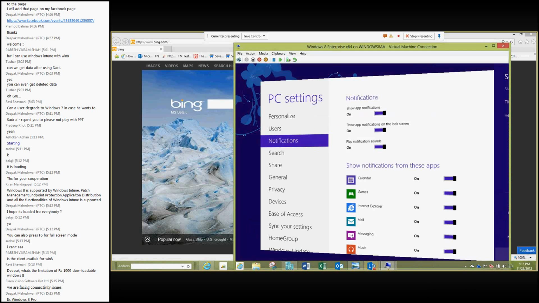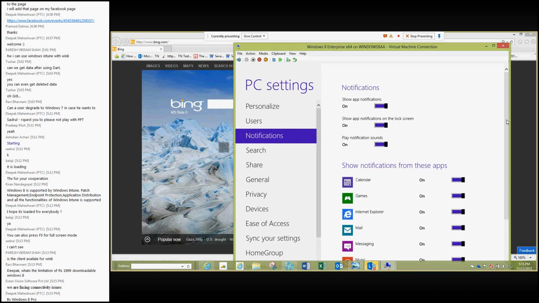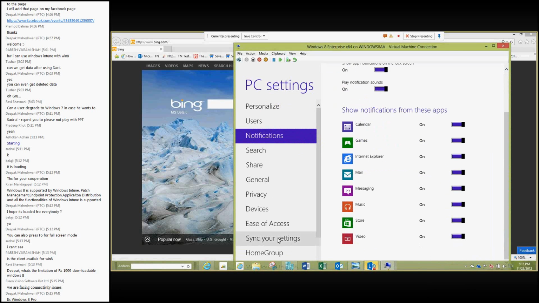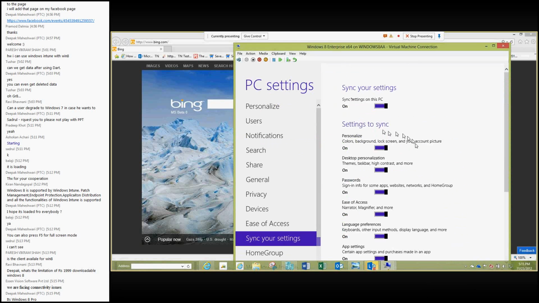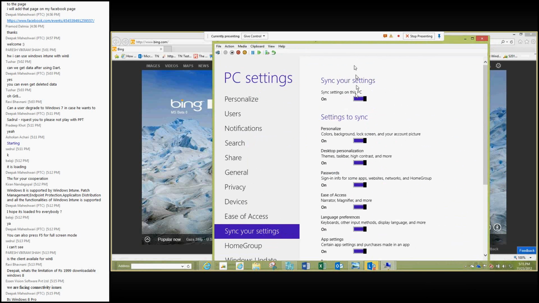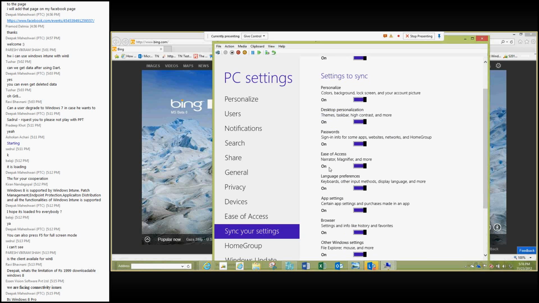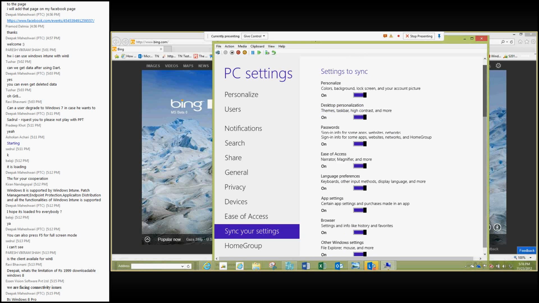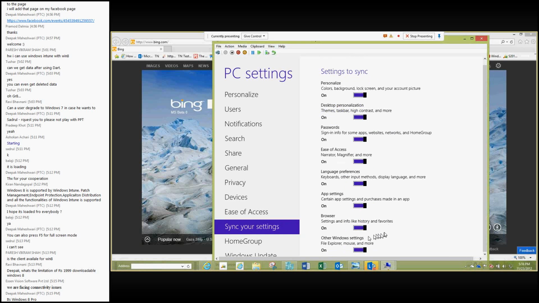Go to settings, go to change PC settings, and there I have a feature that is sync your settings. Can you see this? Sync your settings will allow me to sync personalization, colors, background, lock screen, your account picture, desktop personalization, passwords that you use on some specific sites, websites, network, or home group, ease of access, language preferences, application settings, browser settings like history, favorites, everything, even including the mouse, and much more than that.